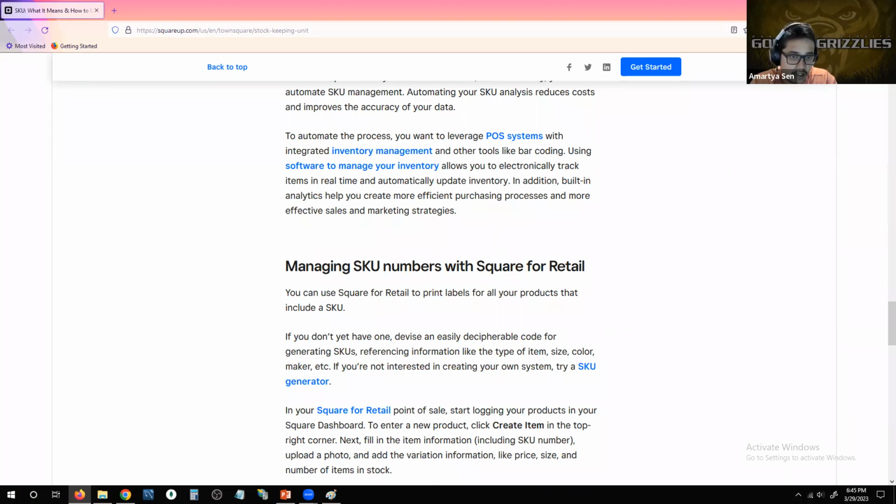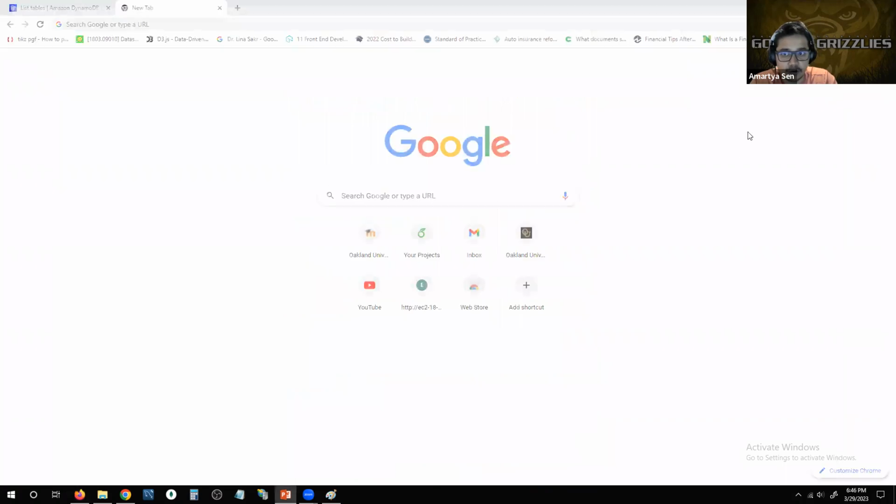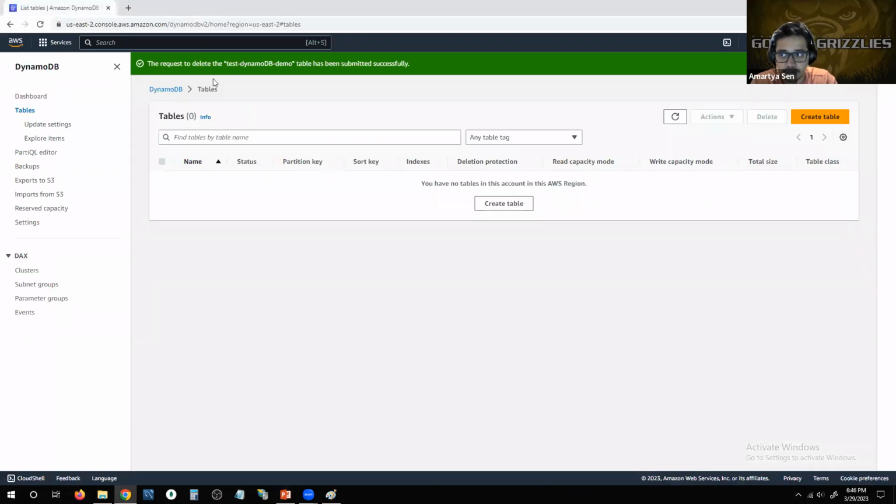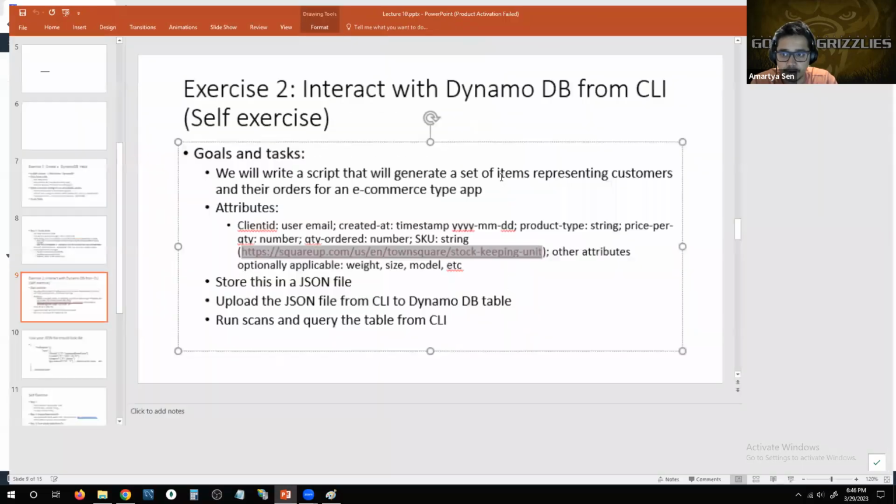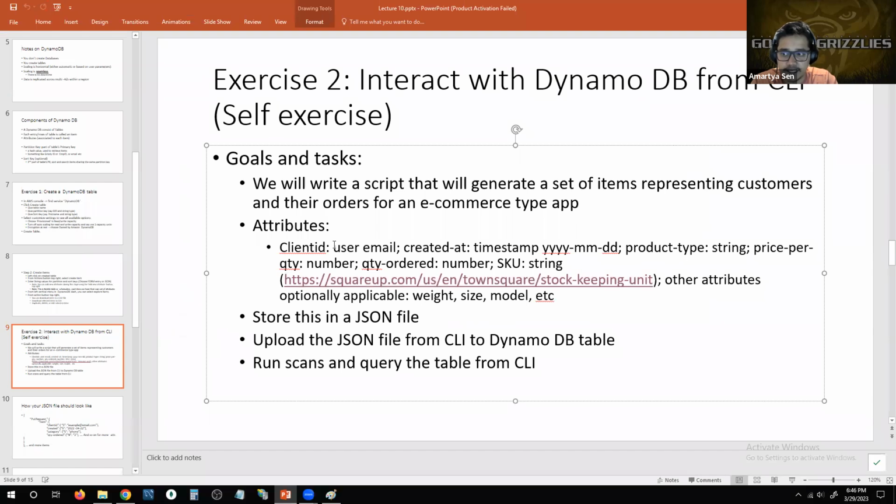For any organization that you're dealing with, there will be some sort of a stock management situation, right? The stock could be products, the stock could be people, depending on the logic of your application. So what this exercise is all about is that you want to first create a script, and that script has to be in JSON.